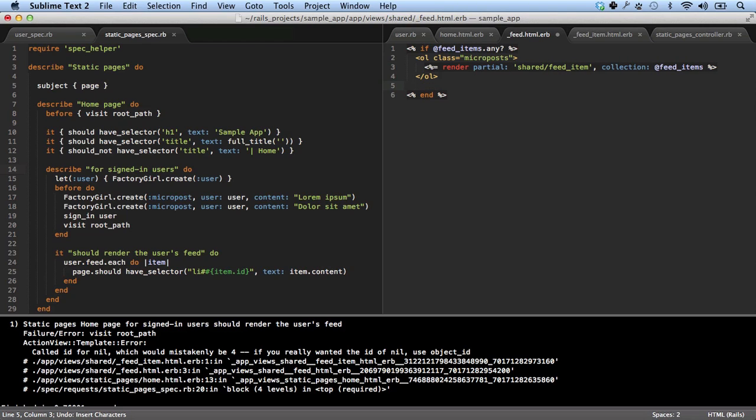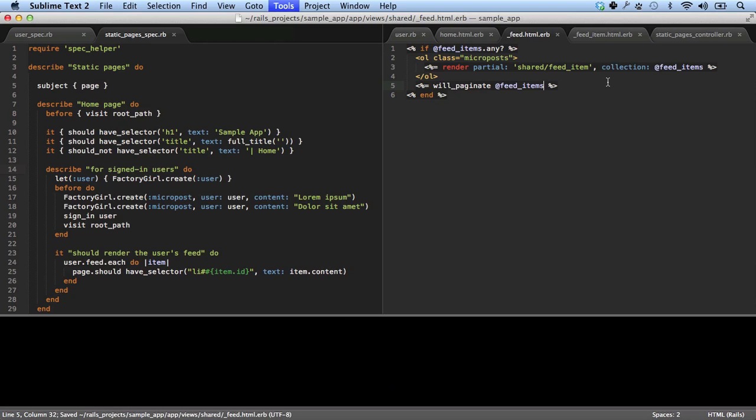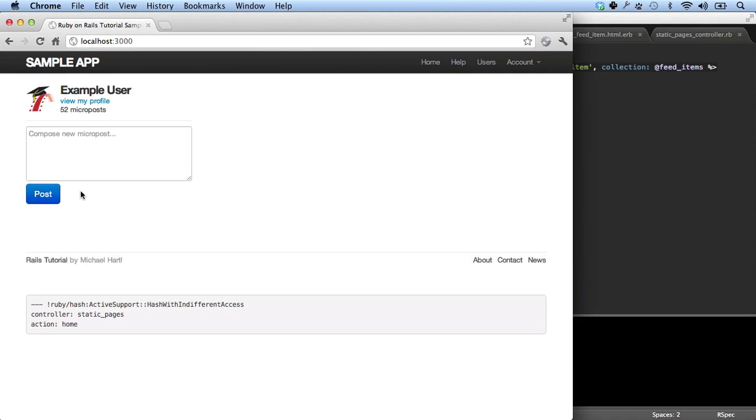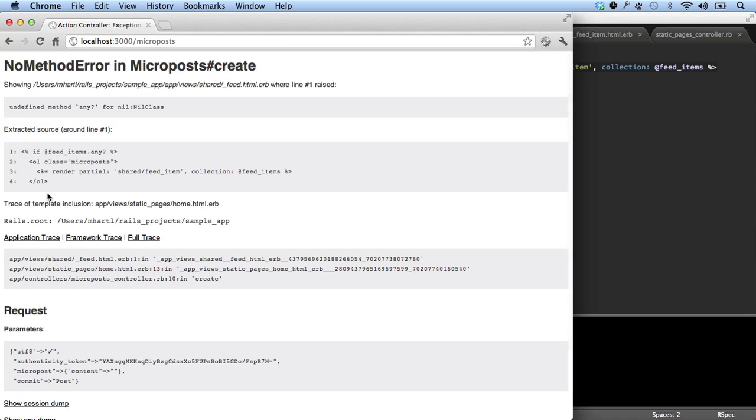And while we're at it, let's put in a will_paginate. Again, writing a test for this is left as an exercise. Remember, we're paginating these items, so we can just give it @feed_items. Now this might pass. There we go. So there's one more detail that's annoying, but let's run this test suite here. So that's working.